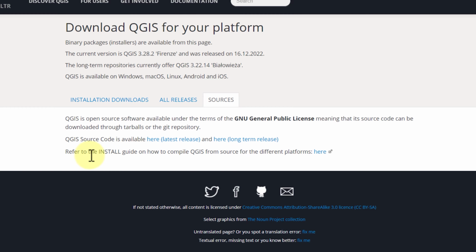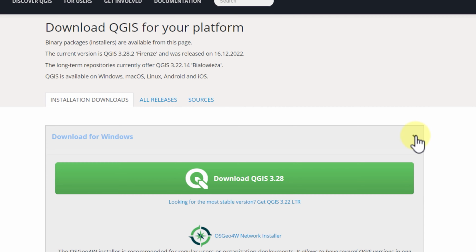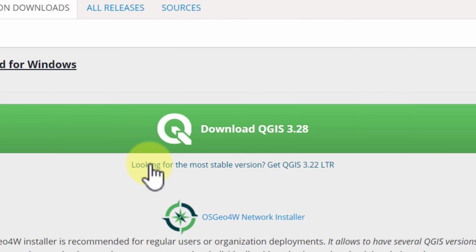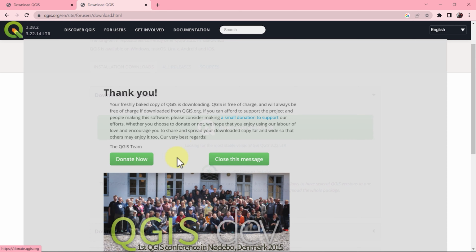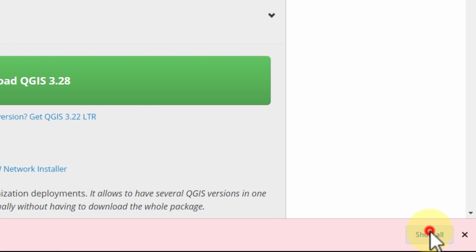Now, coming back to the download Windows option, you can see it shows the latest version of 2023 in a big green tab. The latest version will have many new features but won't be as stable as some older versions. Below that big green tab, you will see a link given in the form of a question to get the most stable version, which is 3.22 LTR, currently in 2023. When you click that, the download will start. The total size of the setup is 1 GB. I will open the download window and wait for the download to complete.